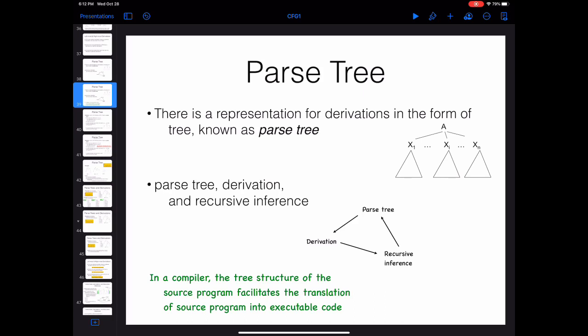There is an important fact about parse trees that makes them more useful than derivations and recursive inference. If you can create a parse tree for a string, it means yes, the string can be generated using your grammar, but also it gives you some kind of interpretation of the string. This interpretation becomes important for us when we talk about some grammars, like the grammar for a programming language.